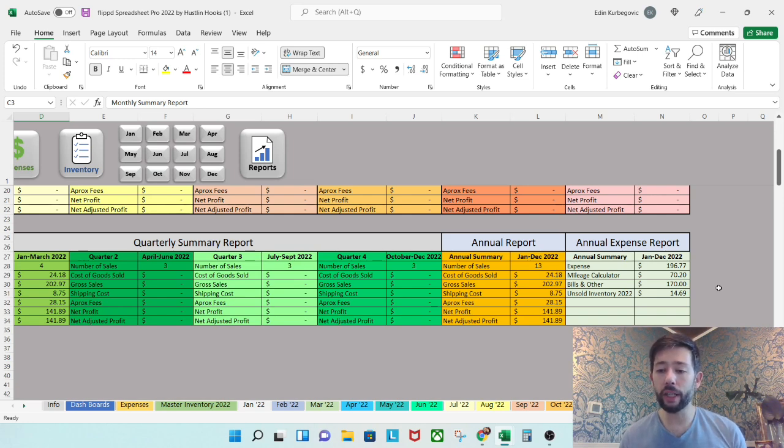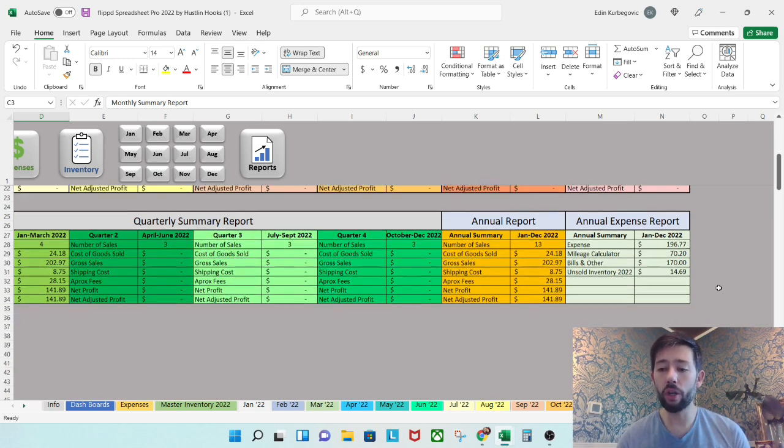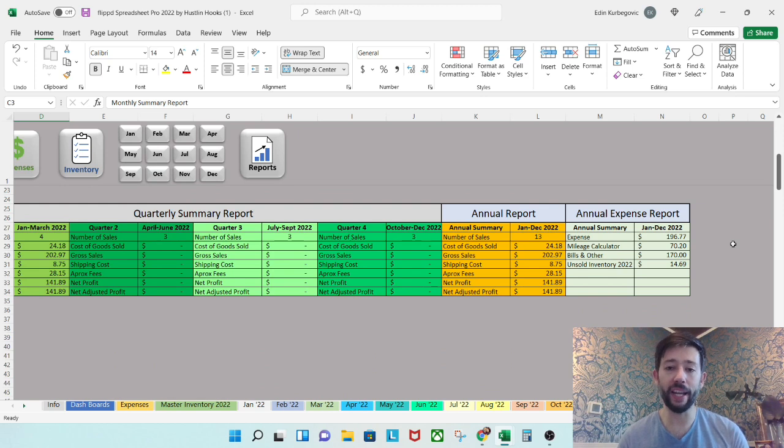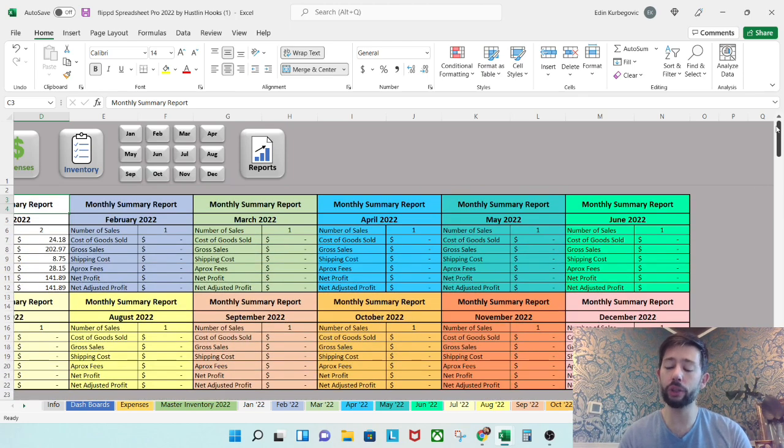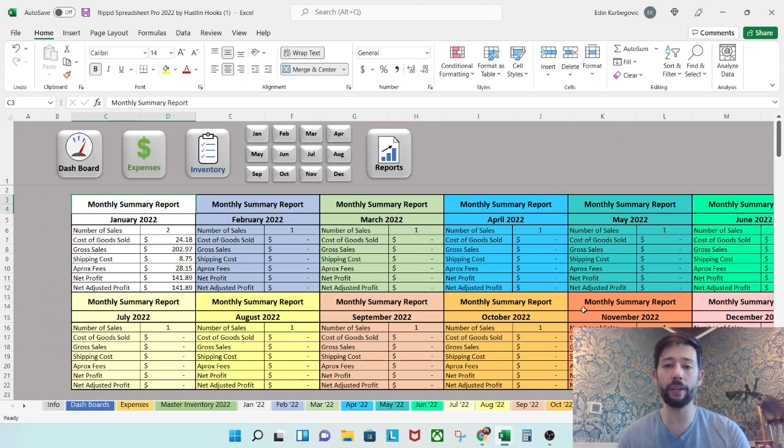My mileage calculator is up to date. My bills and other expenses are up to date. And my unsold inventory is all in one spot. So I know exactly how much money I'm spending on my business. It's extremely important for you to keep up with this on some sort of weekly, daily, or bi-weekly routine so you're always tax ready. That's one of the main purposes of the spreadsheet, to understand exactly how much money you're making and how much money you're spending on your business.